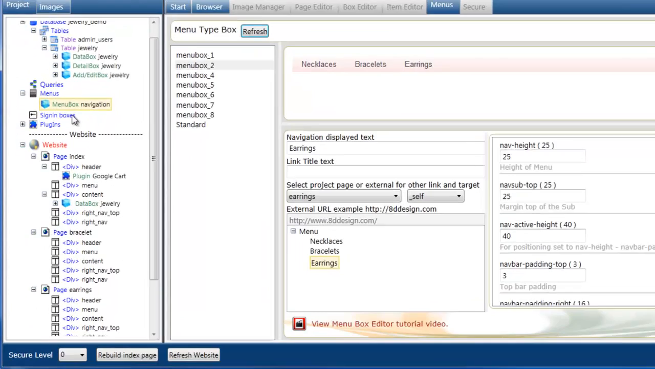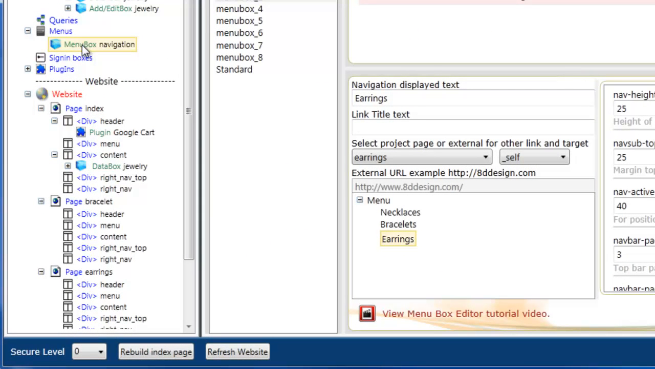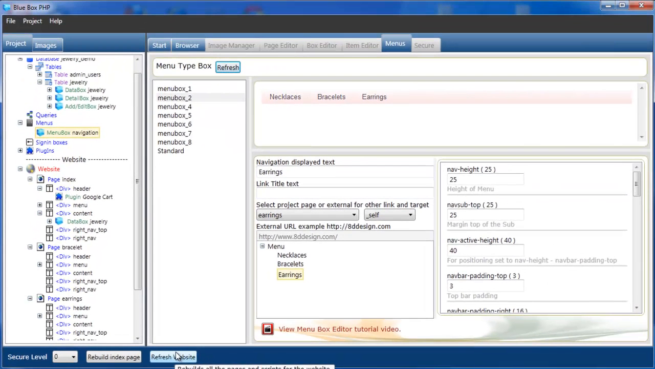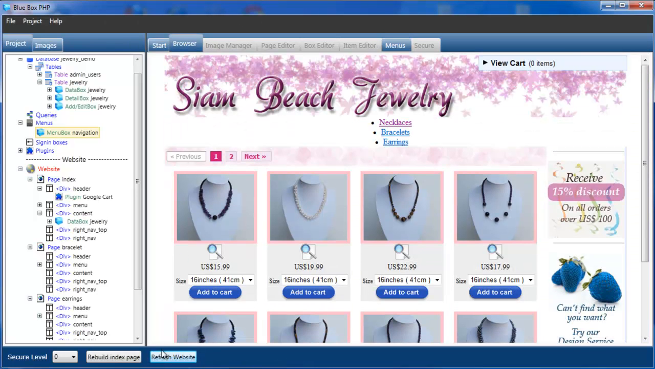And again, what we're going to do is with the menu box navigation selected, we're going to left click, hold and drag it into the menu node, and in fact we'll also drop that into the bracelet page, into the menu node, and also into the earrings page in the menu node. And if we now select refresh website, the difference between refresh website and individual pages is that this will refresh all the active pages or all the updated pages. So we'll select refresh website.